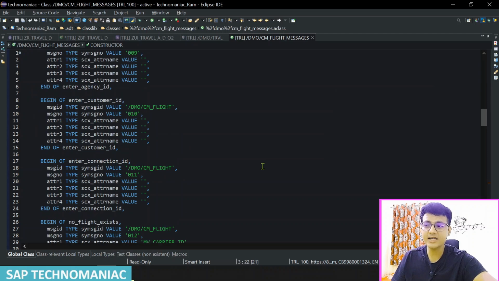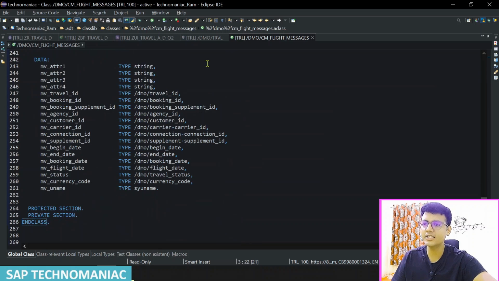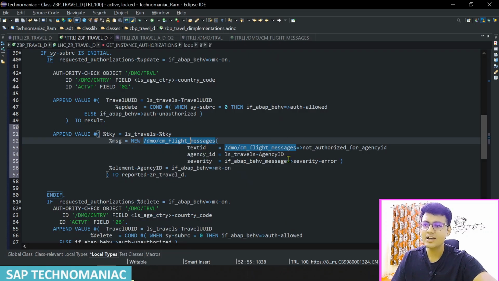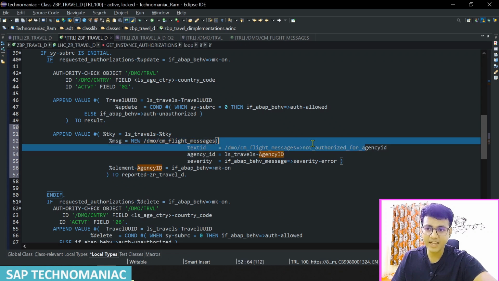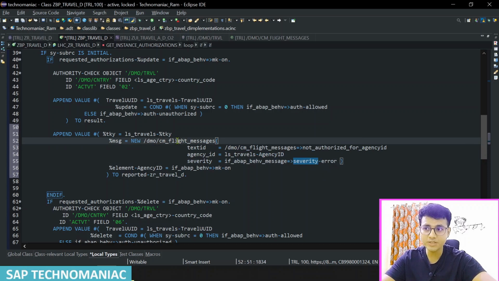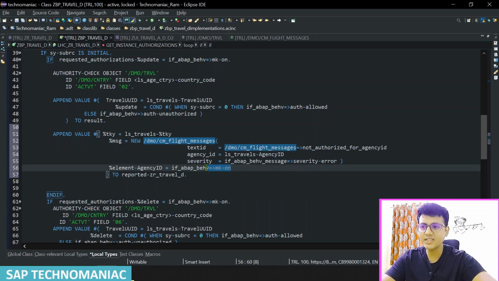CX static check, and we have filled the other data, and we have a message class also for this. The same message class we have used, and we pass the agency ID, we pass the text ID, and we got the text from the T001 table, and we pass severity equal to error. So this is the message object we have created using this particular class, and we pass the agency ID. We just want to indicate this error is coming due to the agency ID. That is the reason we make its element as on, and we append it to the return reported structure.